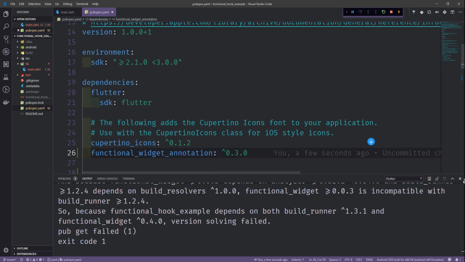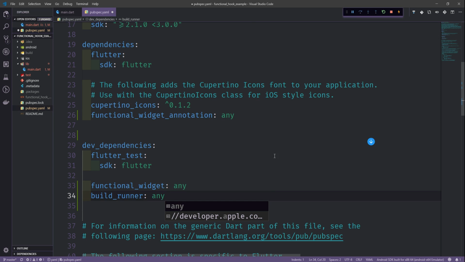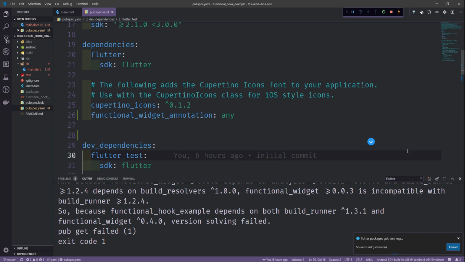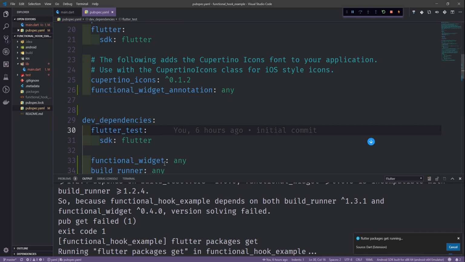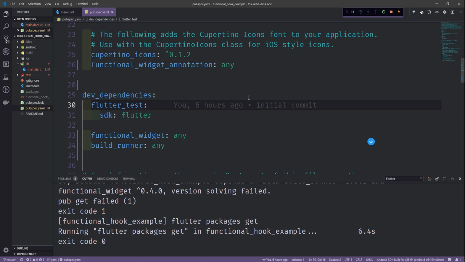Well, that's annoying. All right, so I'm going to take the versions off of these libraries and just have the pub tool automatically resolve all the versions, just by adding this any keyword. This is probably not a good idea as far as the long term goes, but just for the stream, it's what I'm going to have to do to make this work.